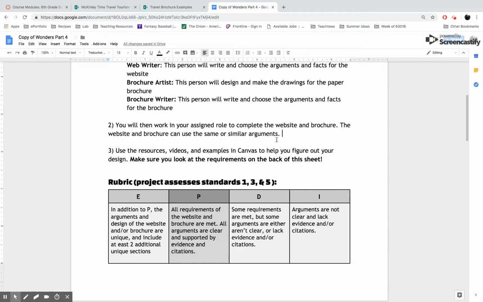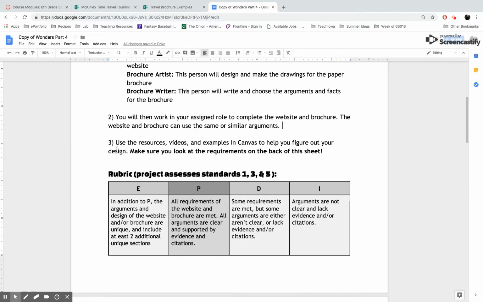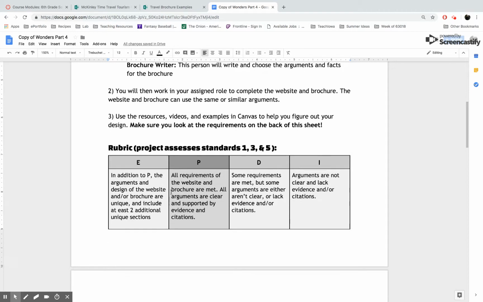In any case, you're going to use the resources, videos, and examples in Canvas to help figure out your design, both for the website and for the brochure. But you do want to make sure that you look at the requirements that are on this sheet, and on the paper copy, they're on the back of this sheet. Real quick, there is a rubric for this, so take a look at that rubric. I would just read through that.